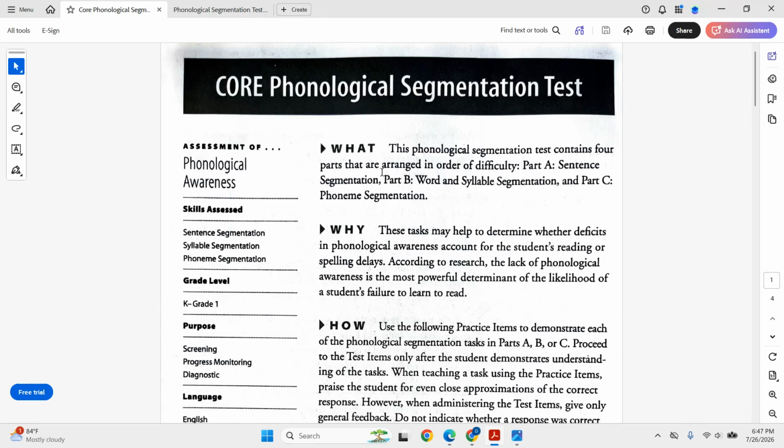The purpose of the assessment is to determine whether a student's reading or spelling difficulties are related to weaknesses in phonological awareness. Research has consistently shown that phonological awareness is one of the strongest predictors of students' ability to learn to read. By assessing a student's ability to segment sentences, syllables, and phonemes, teachers can identify specific skill deficits and provide targeted instruction before reading difficulties become more significant.